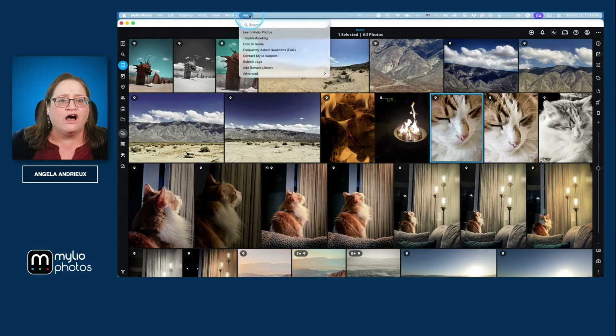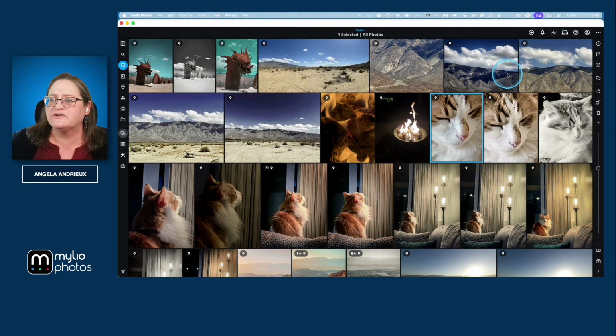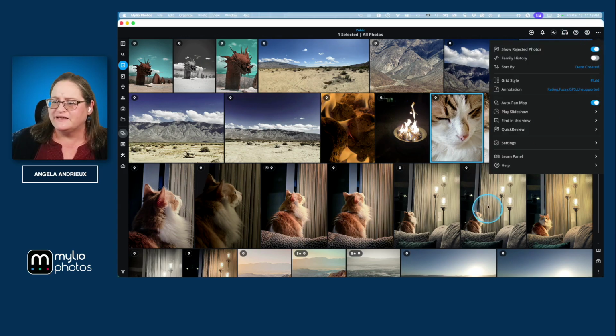And like I said, you can get to all of these from the help menu here at the top of the screen. Click on the little help menu or the help icon here at the top right, or on all platforms, you can find the help menu underneath the more menu.